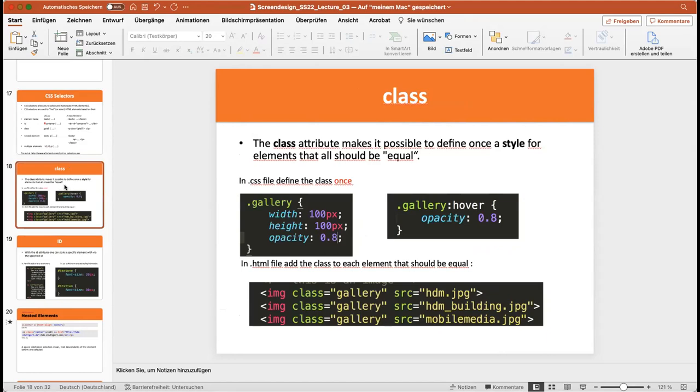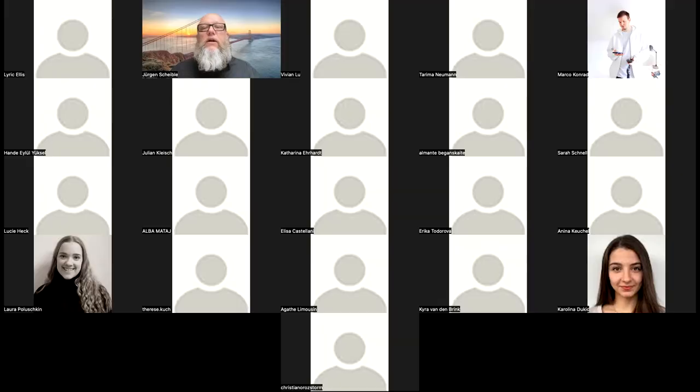All right, so let's do this now. We want to create a class called gallery inside our CSS. Let's do that.